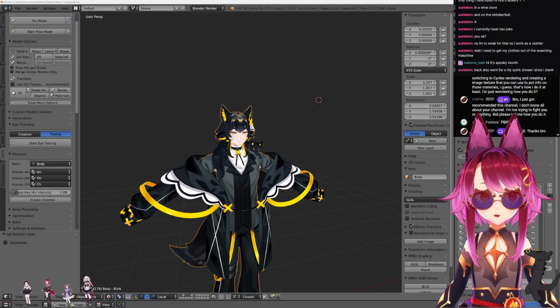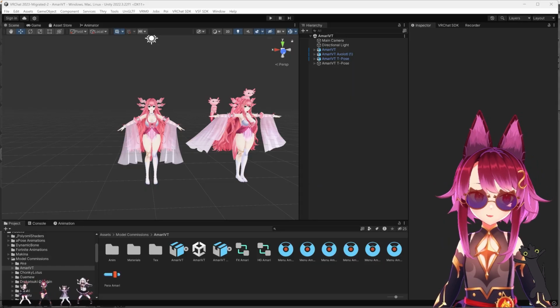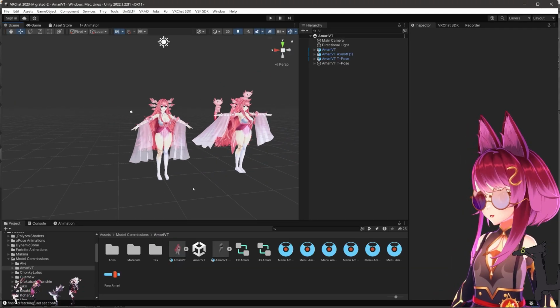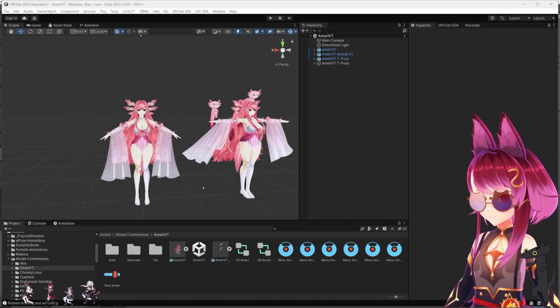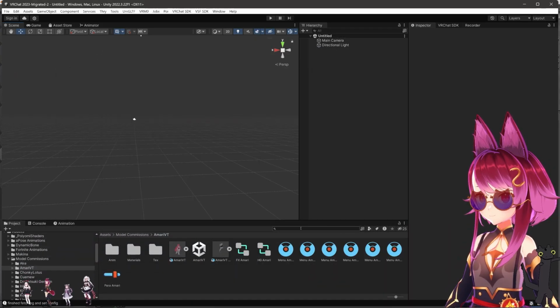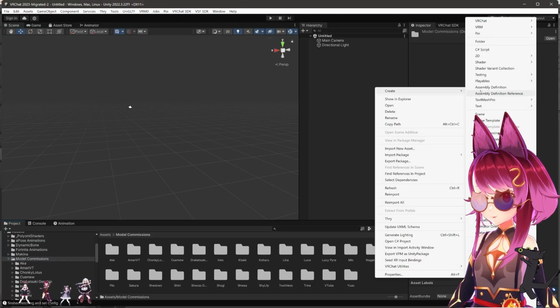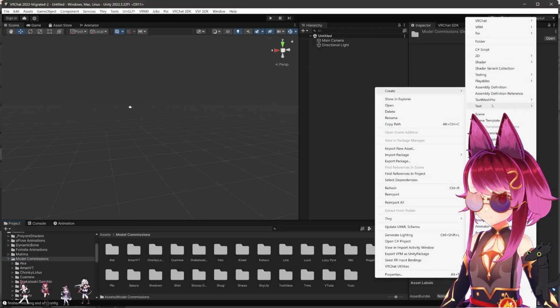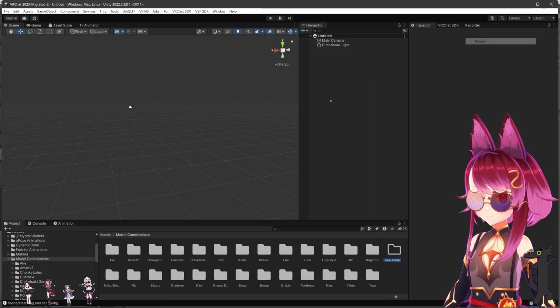This is gonna take a while. I'll have to hide chat for a little bit, alright? This loading is lagging a little bit. Okay, so once I'm here, I'm just gonna create a new scene file. I'm gonna press Ctrl-N. This is what we got. I'm also gonna go here and create a new folder.